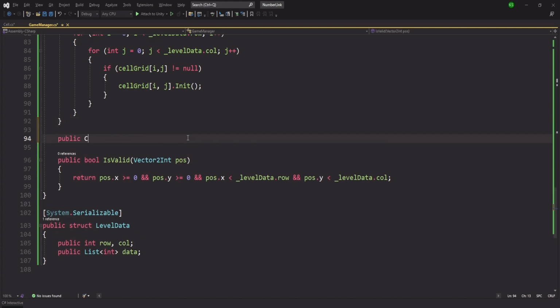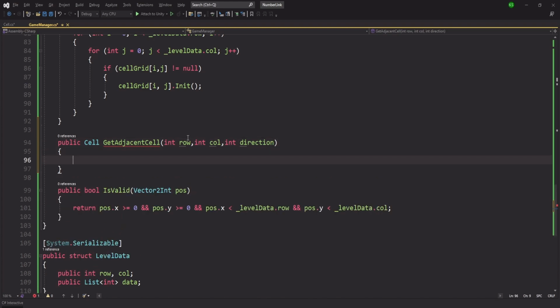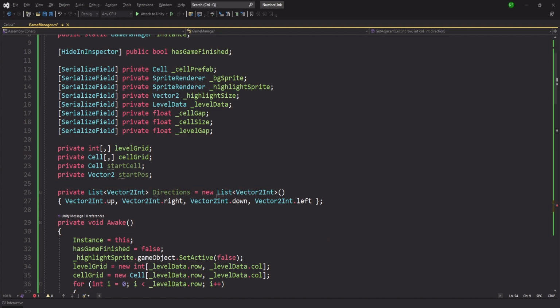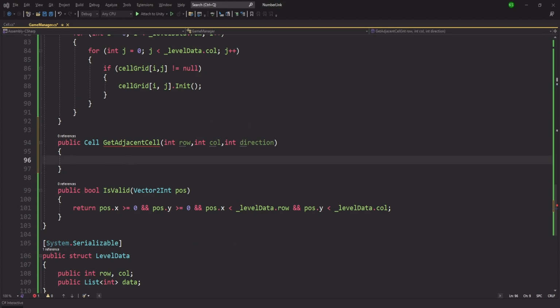And now we are going to need a public cell get adjacent cell, and here we are going to pass our row, column, and also the direction. So in which direction we need to go, and we need to convert this direction into our offset. That's why we created our private list. So for the direction 0, it is going to be offset by one column, so it is going to be 0 1, and 0 1 converted to vector2int is going to up. So right is converted to up, up is converted to right, left is converted to down, and down is converted to left. Just remember that.